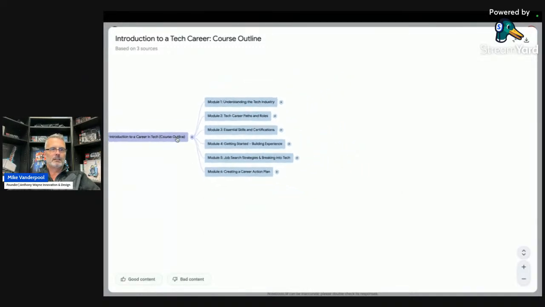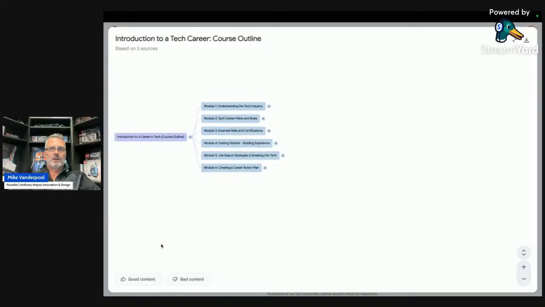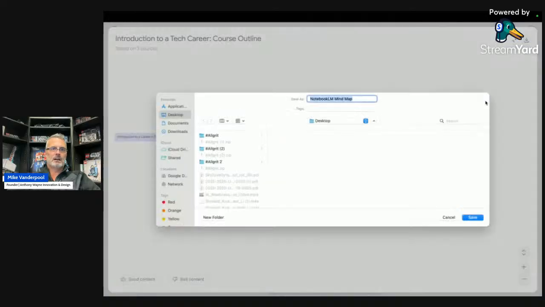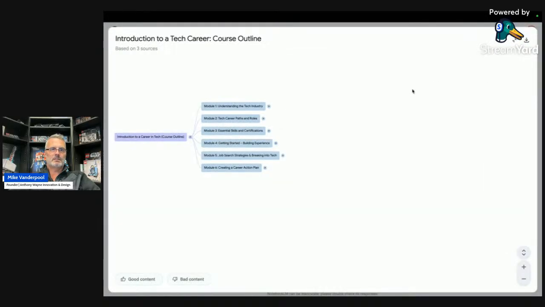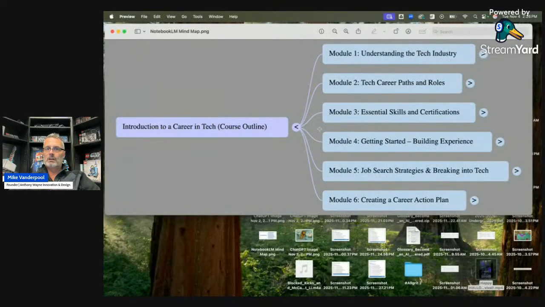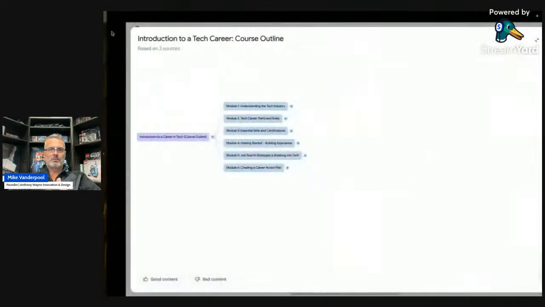And it looks like we can zoom in, zoom out this way. We do have the option to mark if it's good or bad content, and then we can download this mind map. Let's see what it actually comes down as. And it does come down as a PNG. Oh, look at that. That's a graphic that we could probably use if we were going to make some content to either promote or discuss the course.